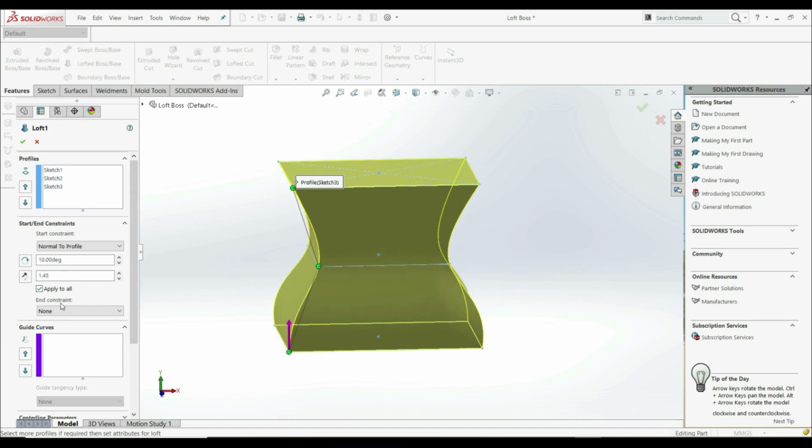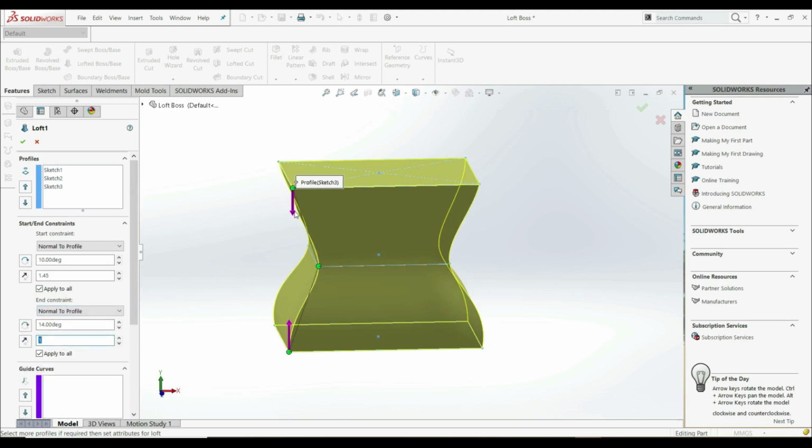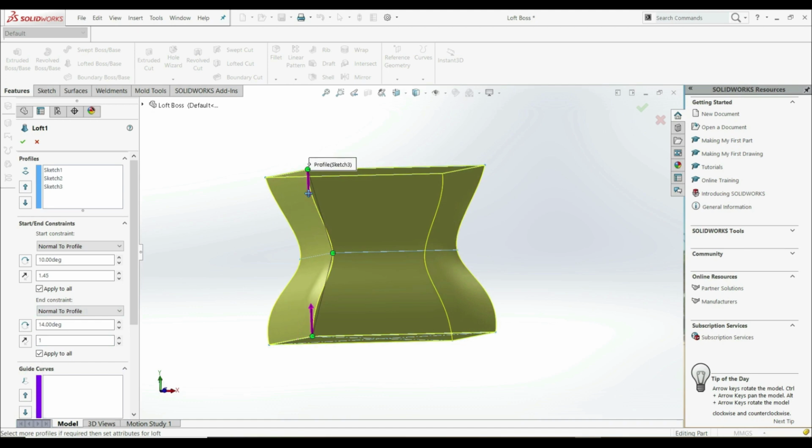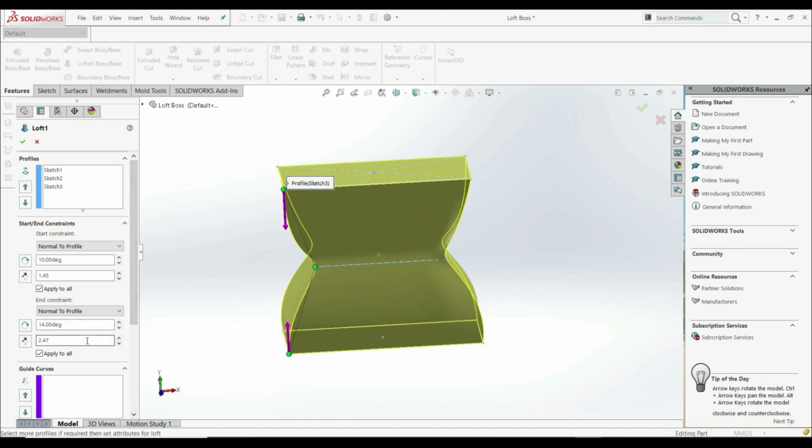As well, if we go here to the end constraint, we also have those options, direction vector and normal to profile. Let's choose normal to profile. Here we also have this vector and we can also control the tangent length by moving this arrow or by typing here the value of the tangent length or draft angle.